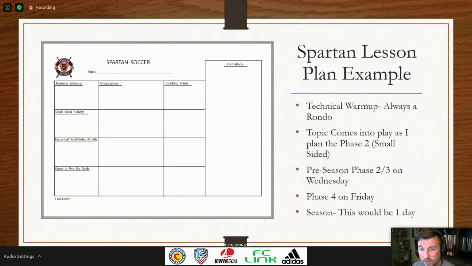As we move on to phase two, which is typically a small sided, oftentimes this is not to goal, it's not to a given direction, it's just the beginning phases of a topic. Phase three will be the expanded small sided, and that's just a larger number, typically to a goal, and of course game in mind. So how we do this for preseason is we'll do phases 2 and 3 on Wednesday, phase 4 on Friday. So typically the technical component is done Monday. We do Krueger instead of rondo. So that's how we do it in preseason.